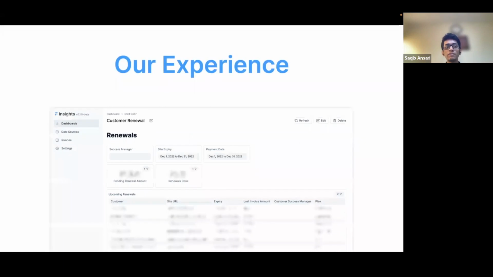For example, we have a customer renewal dashboard, and this is made for a success manager. You can go to this, put in your name, select yourself as a success manager, and you will see all the upcoming renewals, how many renewals are done, and what is expected pending. You also get a lot of information, like who has joined in the previous months, etc.